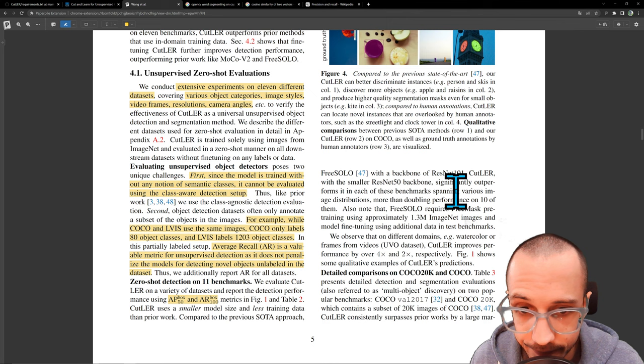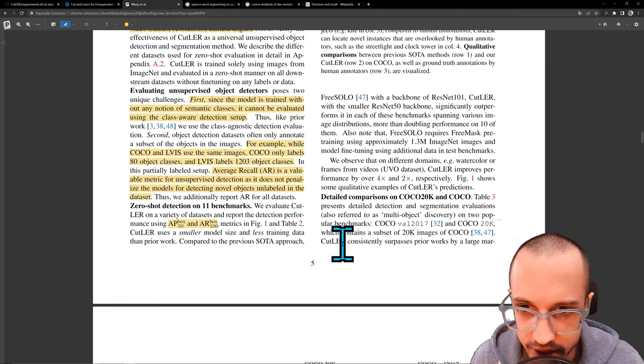CutLER improves performance over 4x and 2x. Show some qualitative examples. Table 3 presents detailed detection and segmentation evaluations on two popular benchmarks, Coco Val 2017 and Coco 20K.